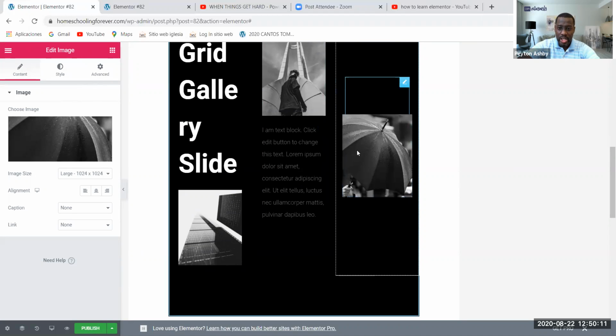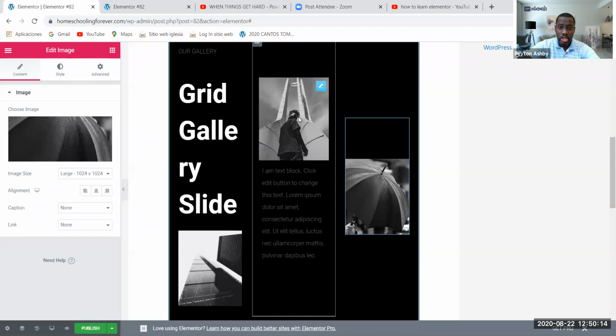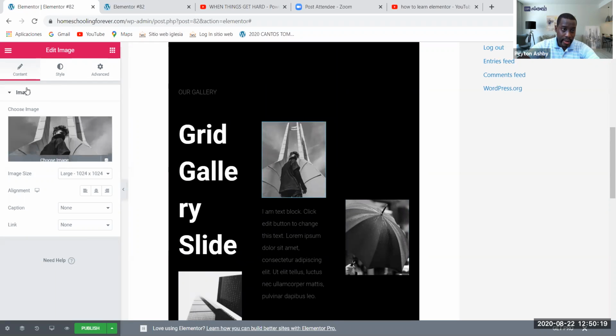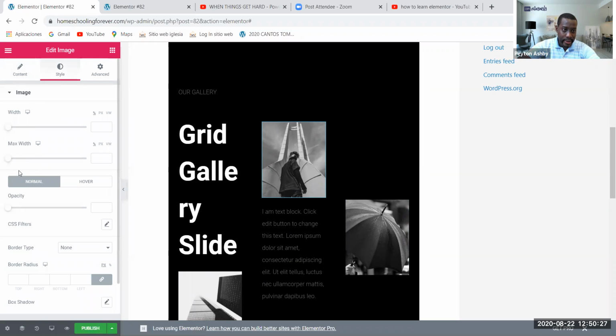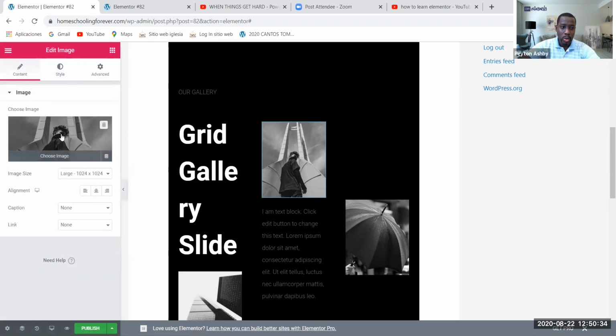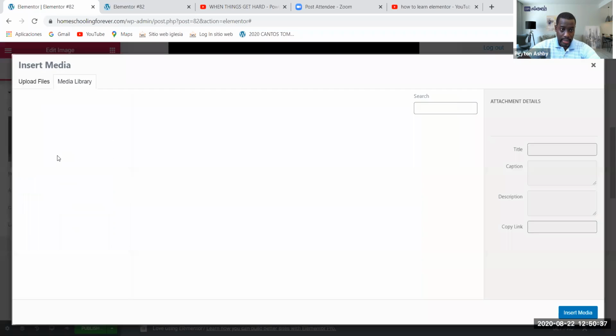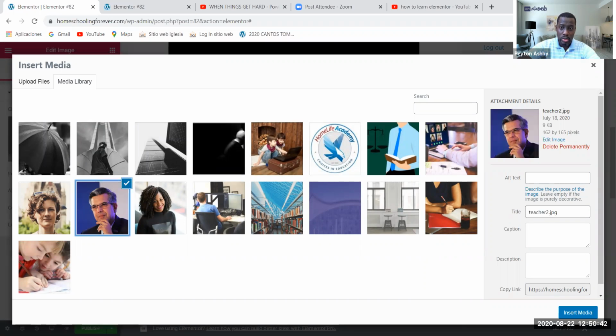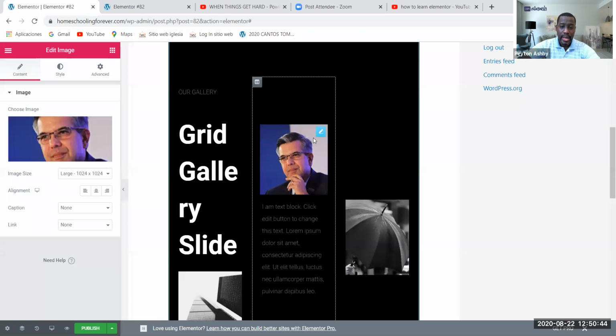So let's say I wanted to change this image here. One of the things that I could do is, one, I can play with the options that are here. I can look at this tile. I can do different things. But let's say I wanted to change the image. So what I will do, I will just hit choose image. And let's say I wanted to use this guy here. Let me just go ahead and insert. So I have already changed the guy that was there.